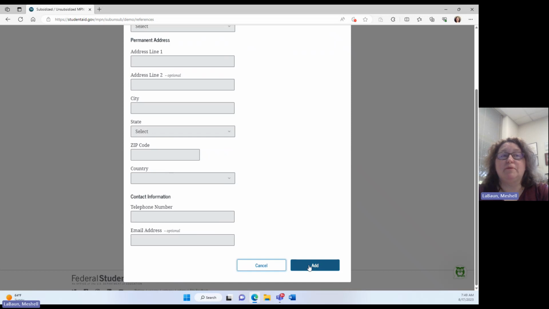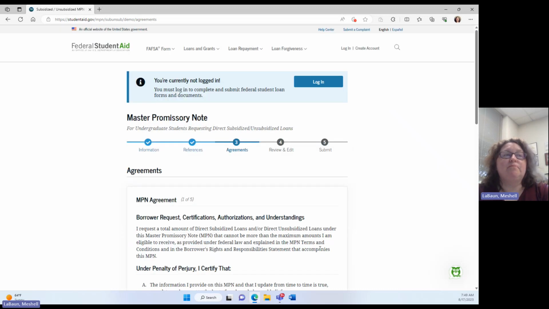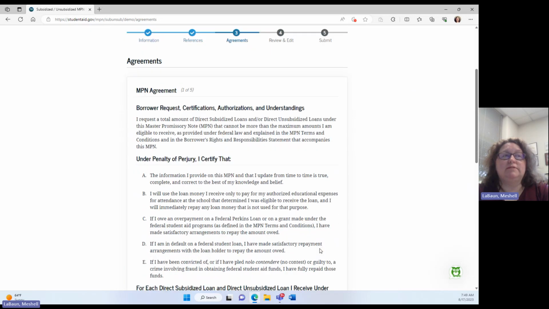Once all this information is completed, click Add, which is not going to let me do in the demo, and then add the second reference. You must have 2. They must have 2 different addresses. And one should be a parent or legal guardian if they are still living and you have their contact information. Then click Continue. The next is the agreement.